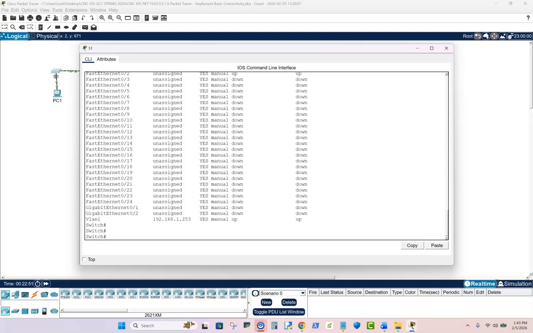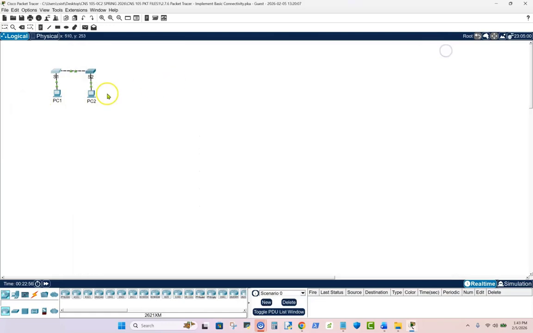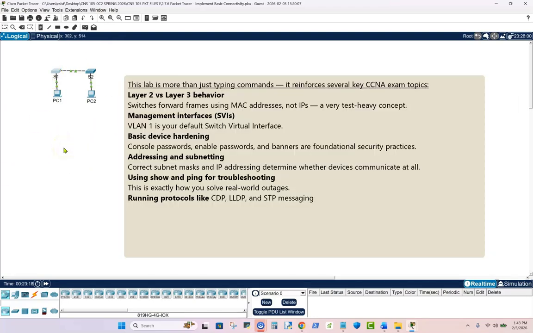It's not necessarily about, hey, I can now put an IP address on a PC. You already knew that. It's about remoting into a switch using the switch management interface. And like I said earlier, I want you to be able to understand why this is mission critical. We have running protocols on these devices like CDP, LLDP, and STP, and they're important to be able to manage these devices.